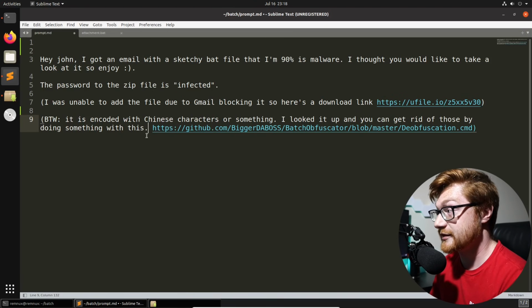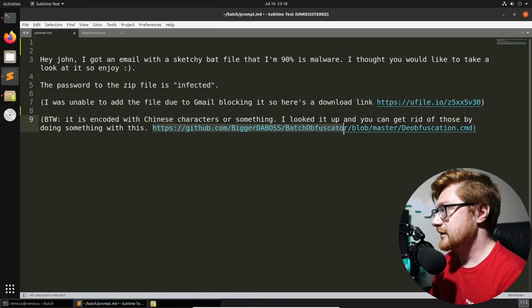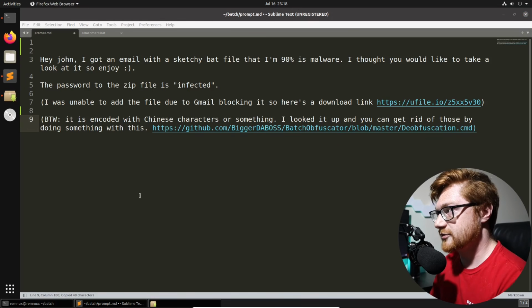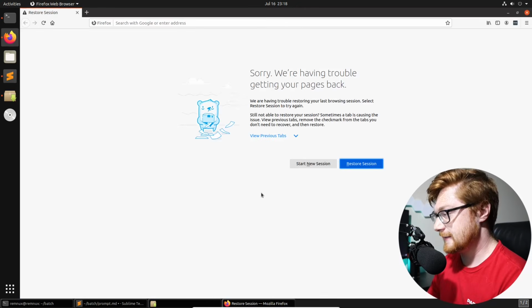So let's see what this really does. From that email, he included, oh hey, I was actually able to find this that might help obfuscate or deobfuscate this thing. So let's fire that up in a web browser.